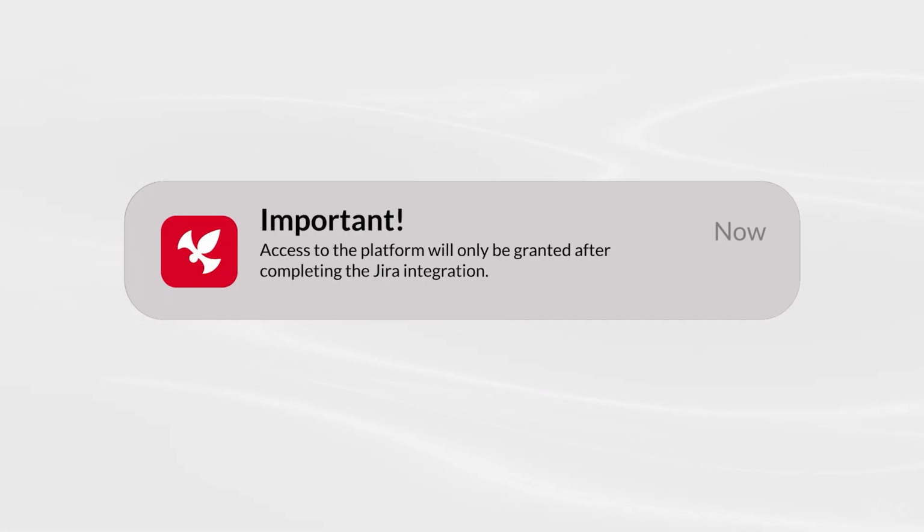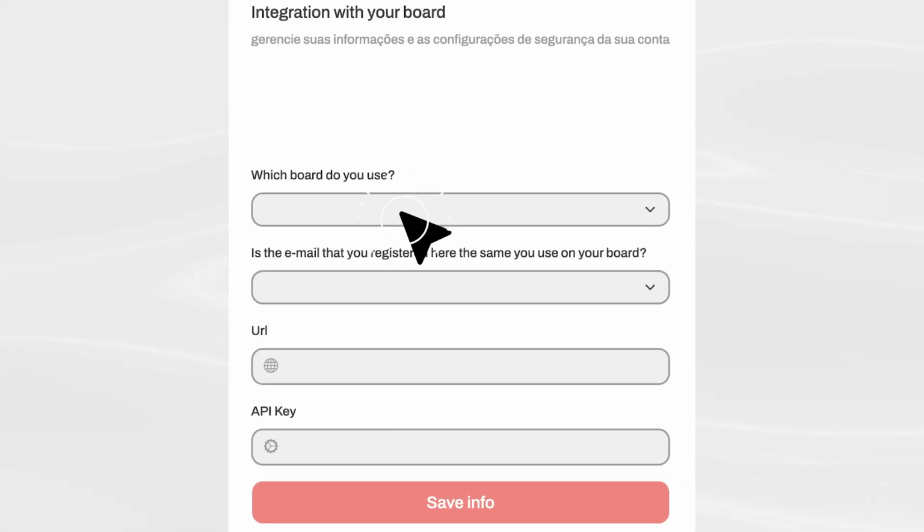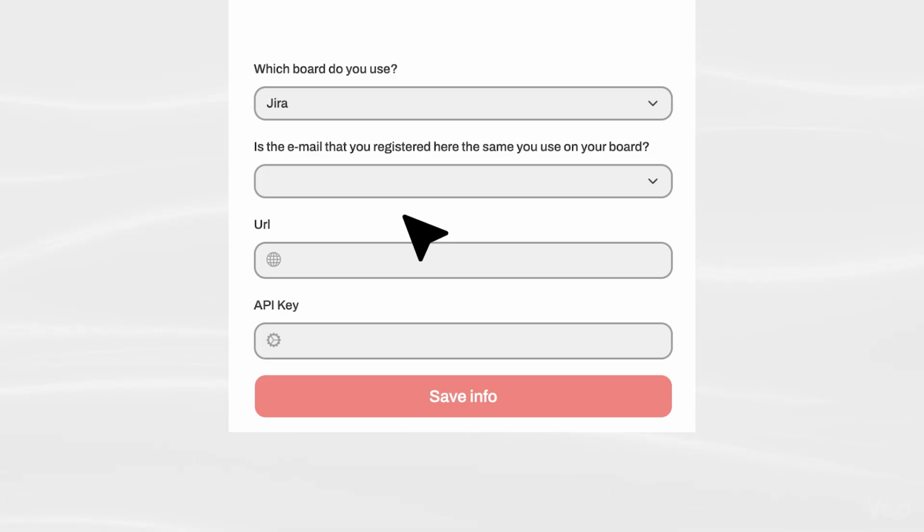Important: access to the platform will only be granted after completing the JIRA integration. In the first field, select JIRA. In the second field, specify whether the email you use for JIRA is the same one registered with Saint Jude. If it is the same, simply select Yes.